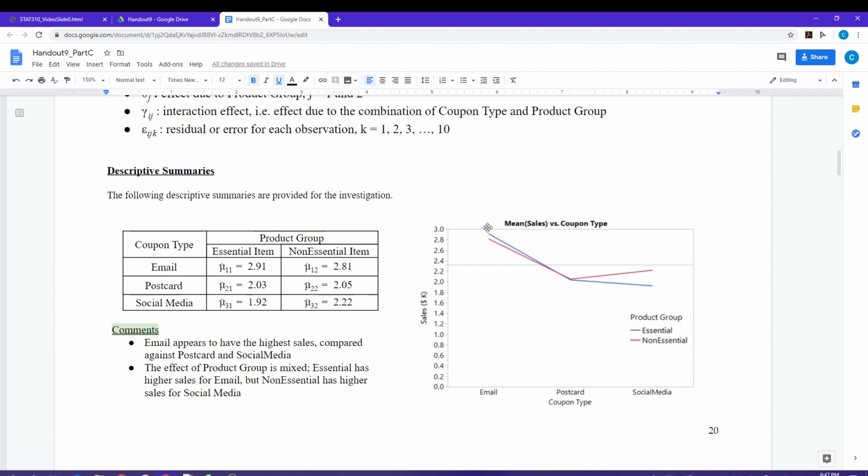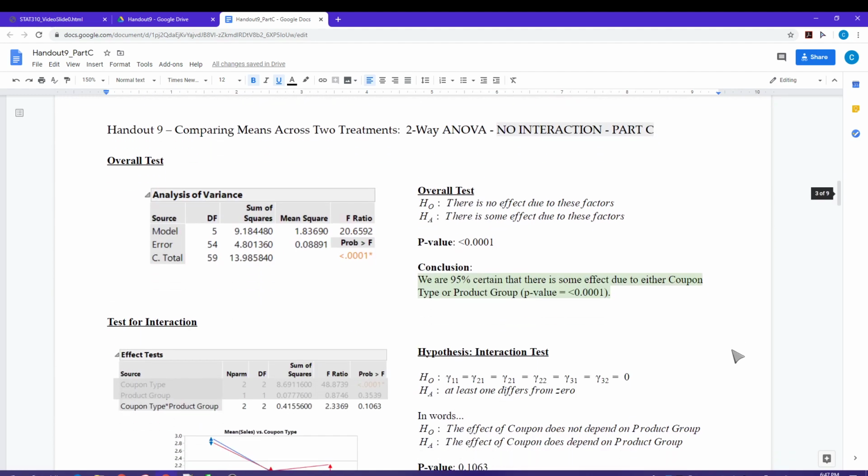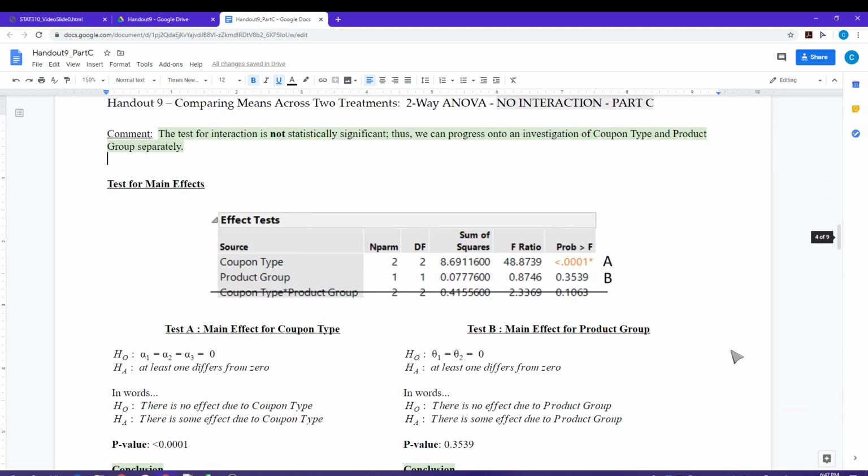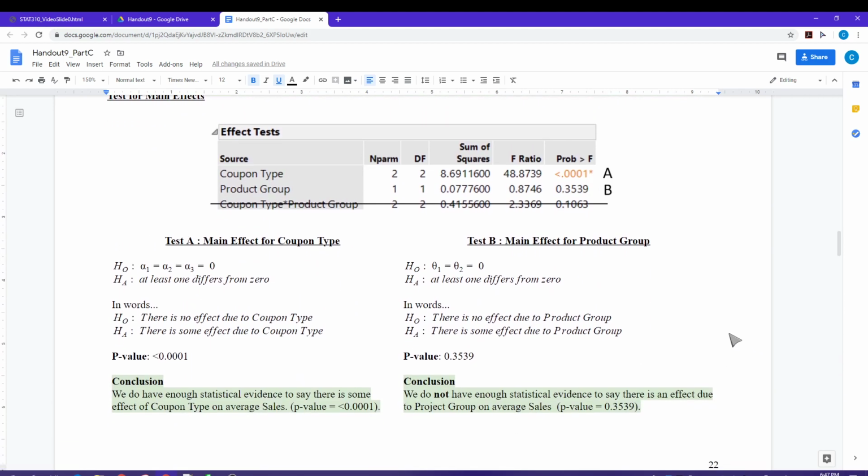I do have a substantial difference between sales at email compared to postcard and social media. There's quite a bit of a drop off here in sales. So I do have an effect due to the coupon type, because I have a big drop there or a big change. I do not have an effect due to product group, again, because this red and blue line are pretty much the same. So the only thing that really seems to have an impact is the coupon type that they're sent.